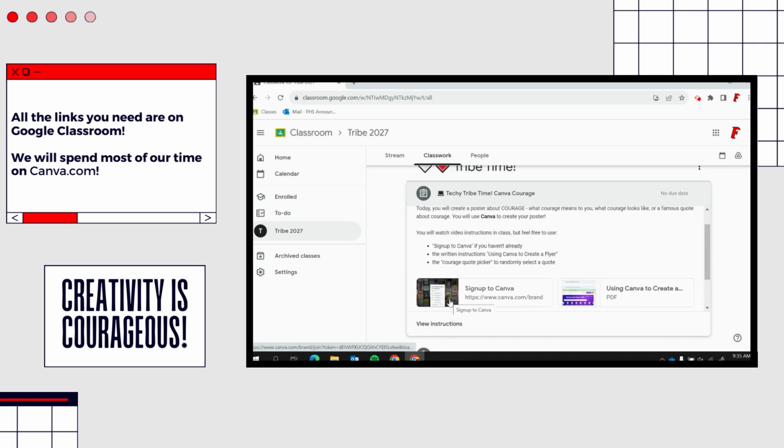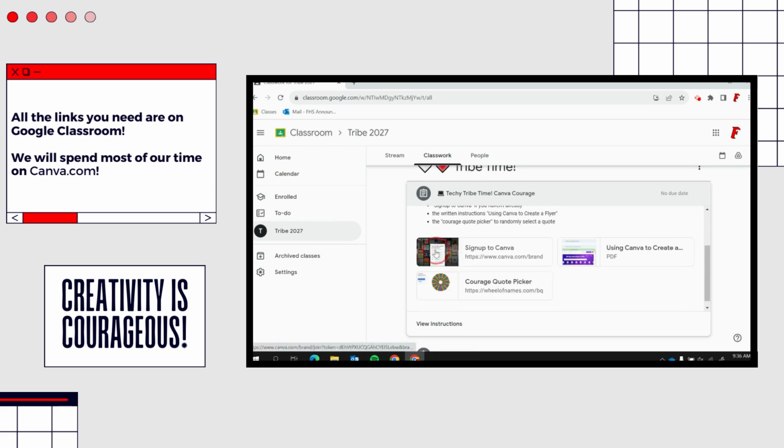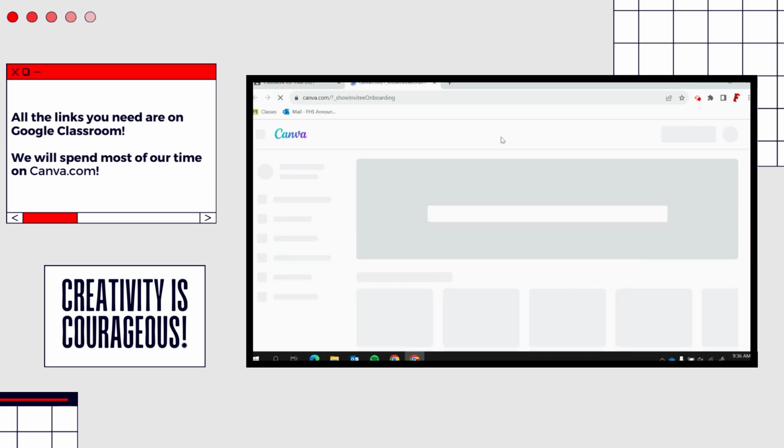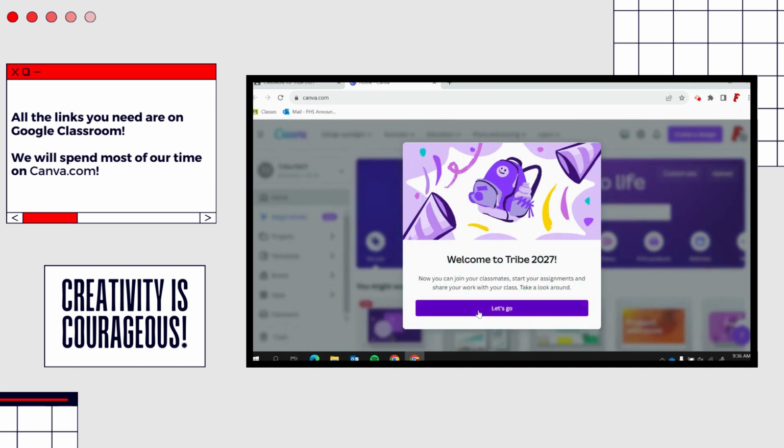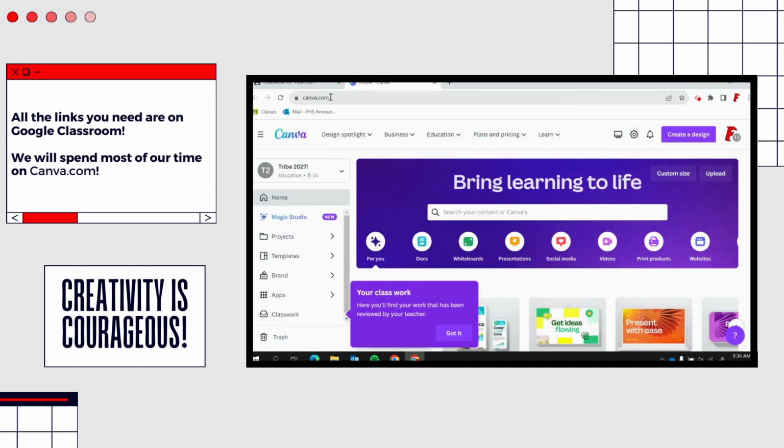The first thing that you'll want to do, if you haven't done so already, is sign up to Canva. And if you need backup directions with visuals, you can use this PDF right here called Using Canva to Create a Poster to walk through what I'm going to show you right now. When I hit that sign up to join Canva link, you'll see where I am now in the class. If you've already joined a class, you could just go to canva.com and log in using your Fairfield email address.